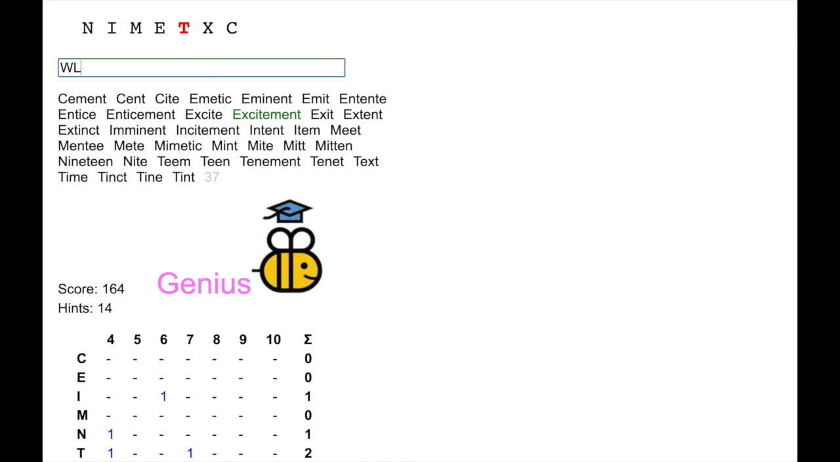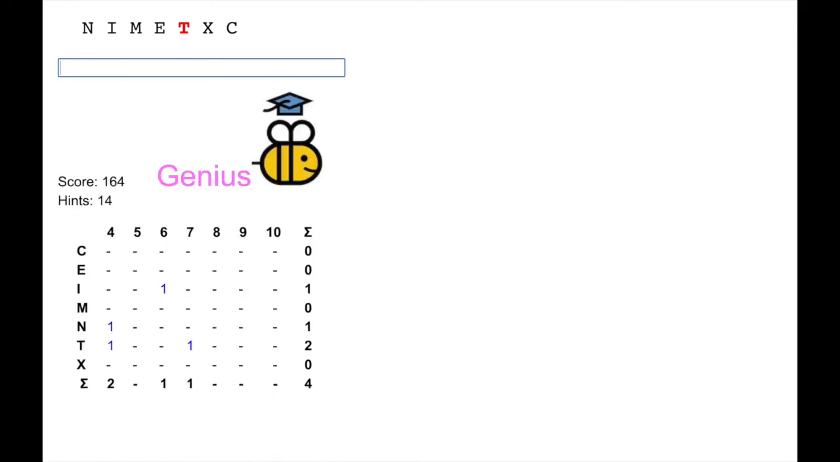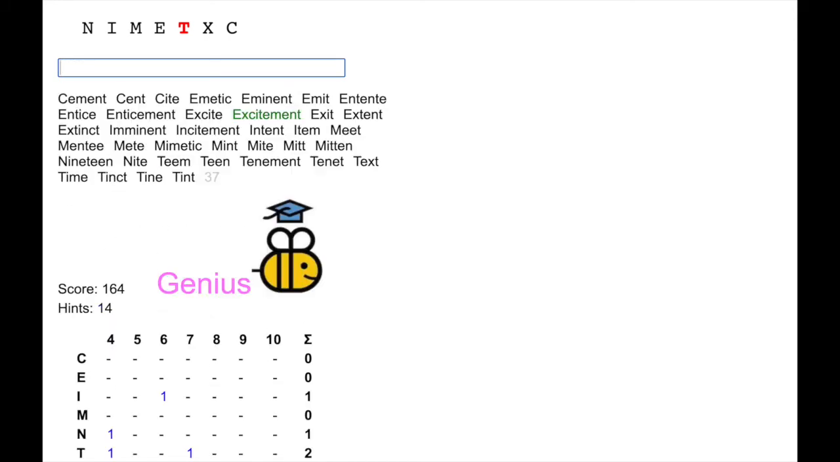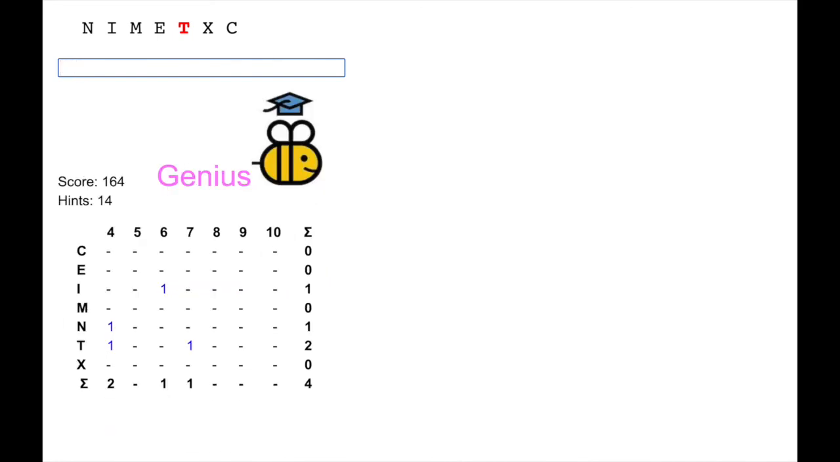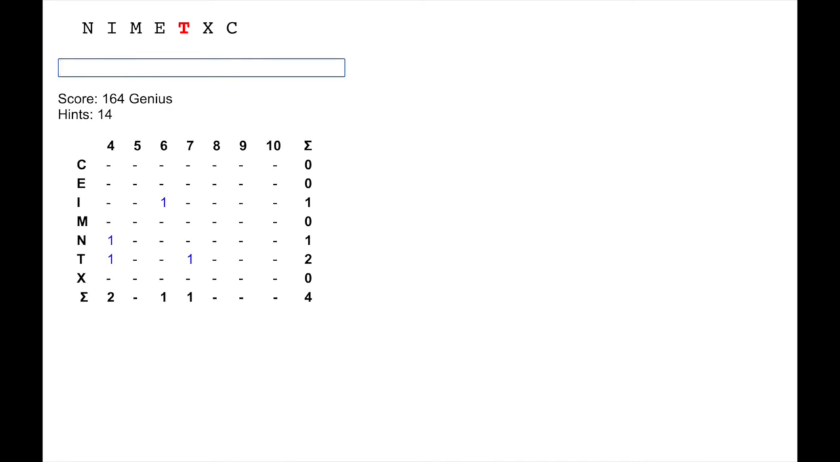Let's eliminate the word list with WL. We can get it back. All these are toggles. WL will take a word list away. We have this image of the genius. Let's type IM to take the image away, just have the word genius. The hints table can be collapsed with CO.